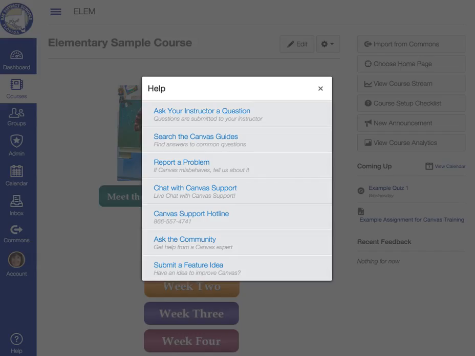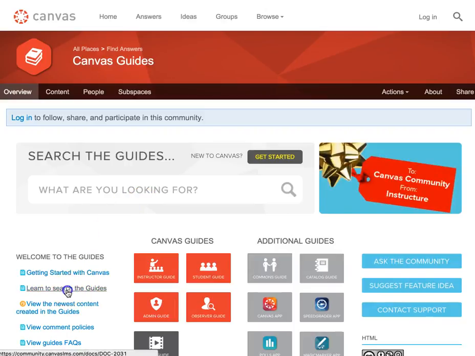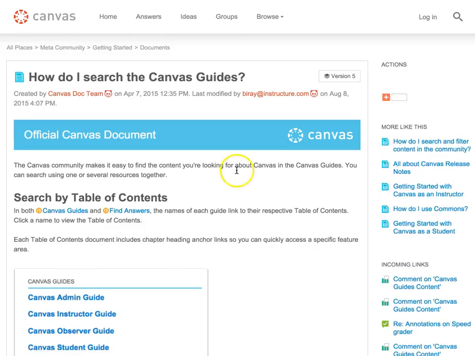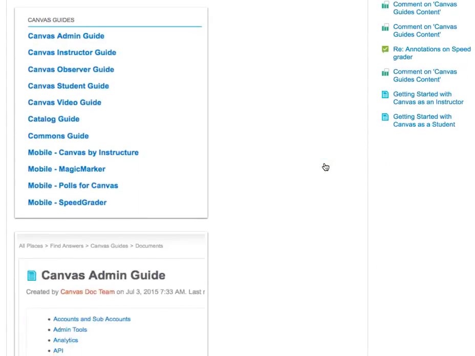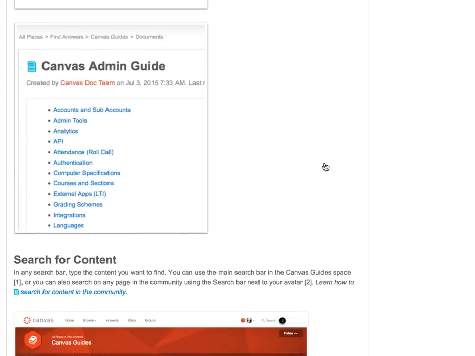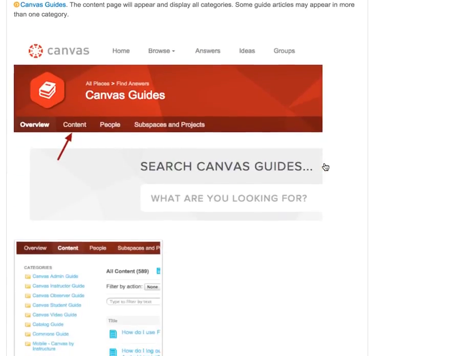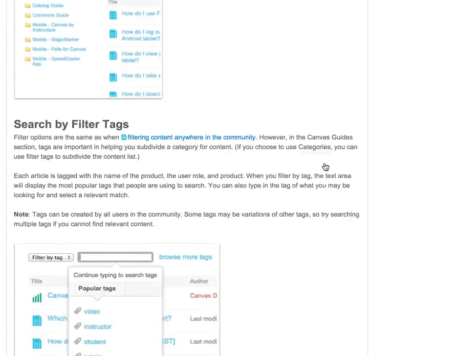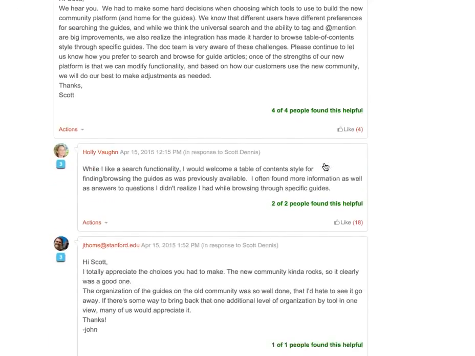There is so much help available that it may be a bit confusing, and I would recommend that you go to Search the Canvas Guides, and from there choose Learn to Search the Guides. It gives you all kinds of information about how you can search. Searching by table of contents, searching for content, searching by category, search by filter tags, search by all options. Very helpful.